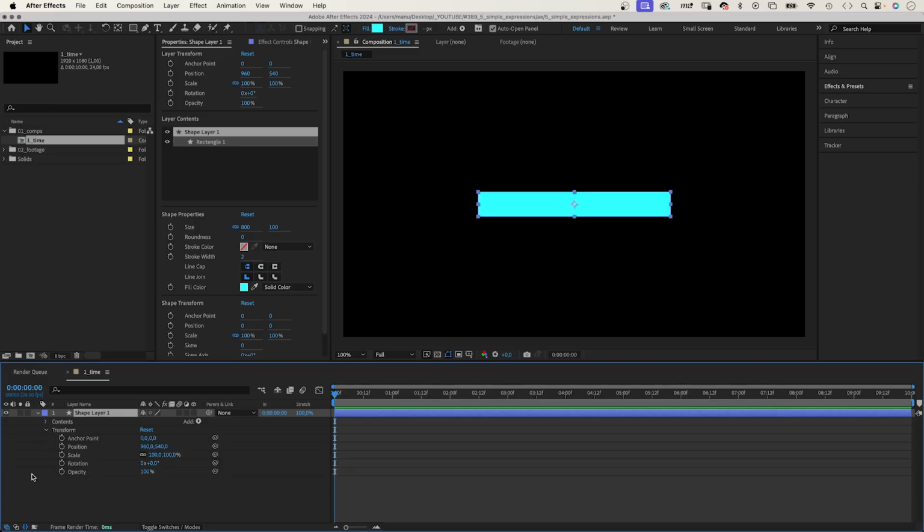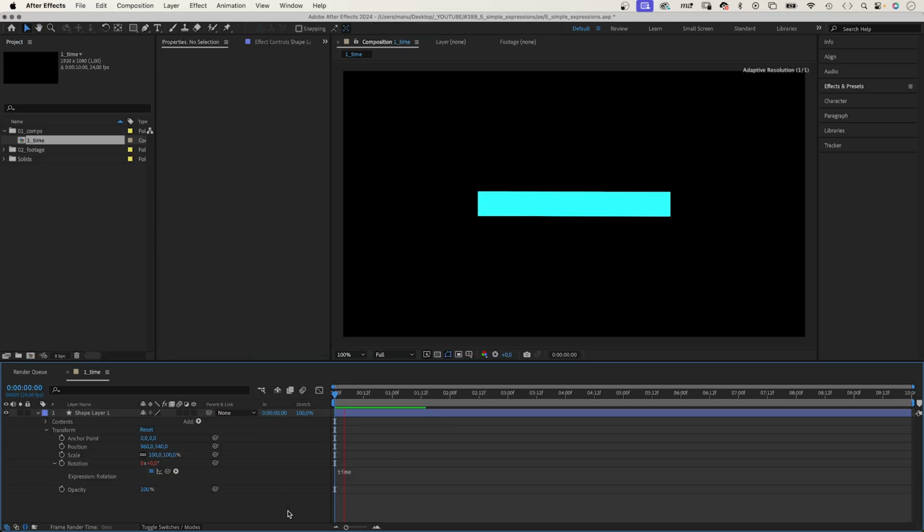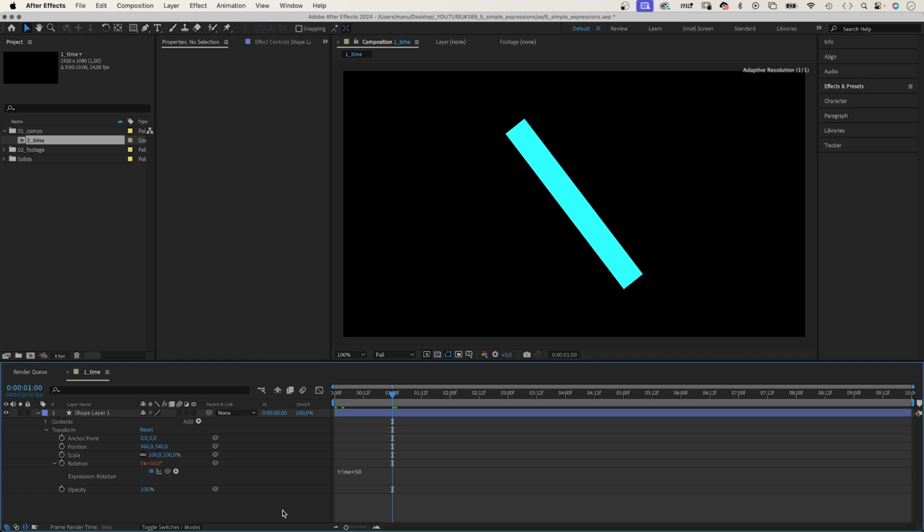The time expression creates continuous and linear animations. Let's add an expression to the rotation property of this shape, hold Alt while clicking on the stopwatch symbol. Then add time to the expression field. You can also choose it from this menu here that pops up. Press Enter to select it. By default, the rotation value increases by 1 degree per second. Multiply this value, let's say by 50, and it increases faster.